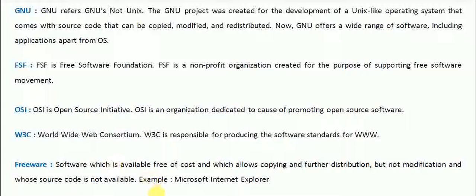Next term is FSF. FSF is the Free Software Foundation. FSF is a non-profit organization. It is mainly an organization for the purpose of supporting the free software movement. So FSF mainly helps with the development of free software.